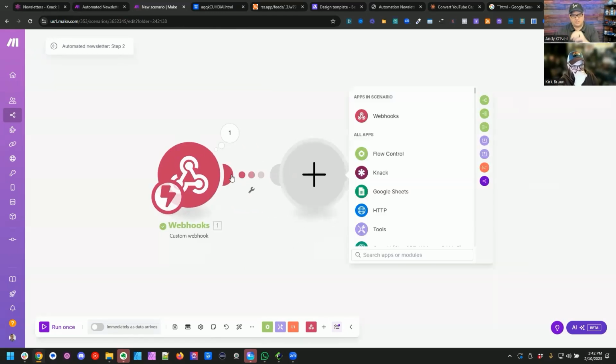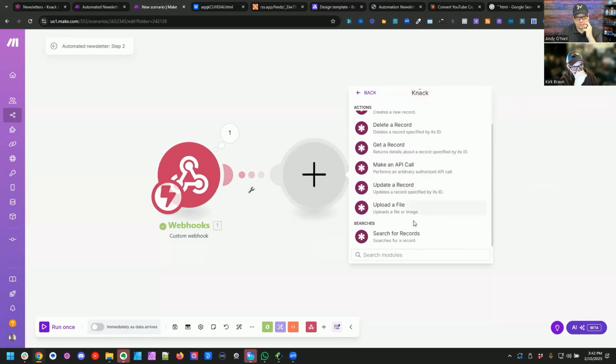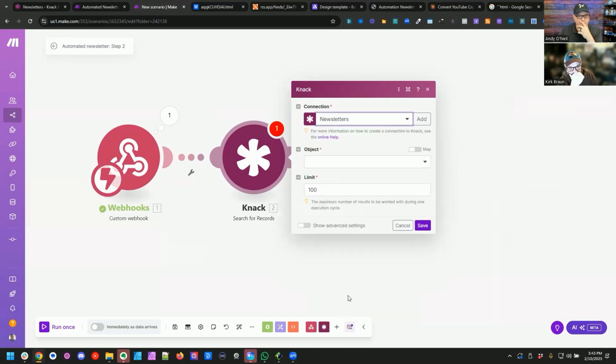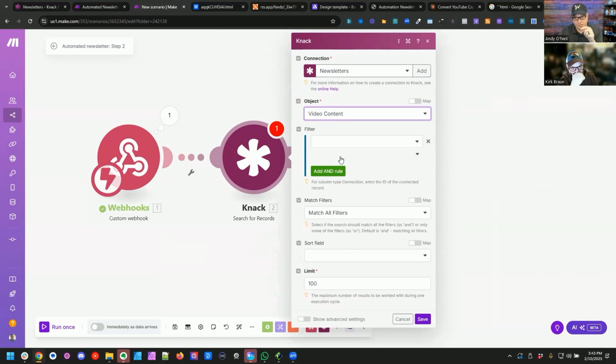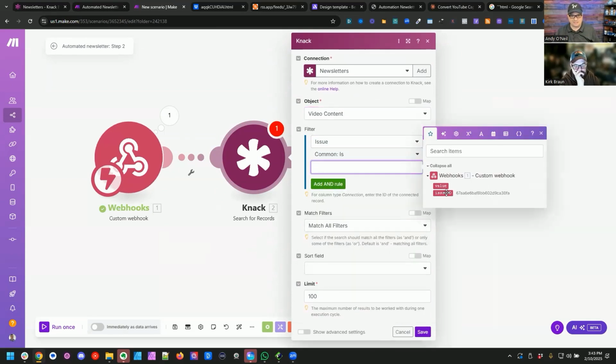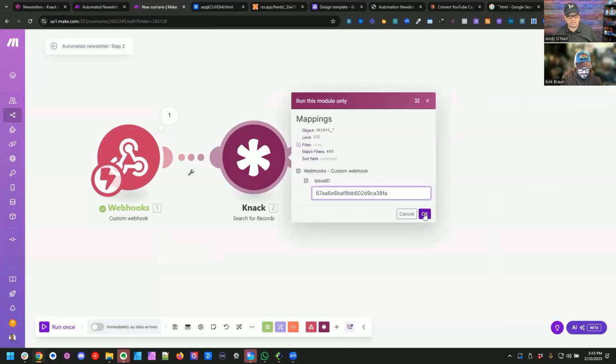All right. So now we're going to go to NAC and we're going to search for records. In step 1, we gathered the information for the newsletter. And then step 2, we're going to start building it. So here is my newsletters app. I'm getting the video content connected to our issue, and our issue is going to be this ID from our webhook. So that's going to get all the video content connected to this issue. I'm just going to run this, paste that in to test it.